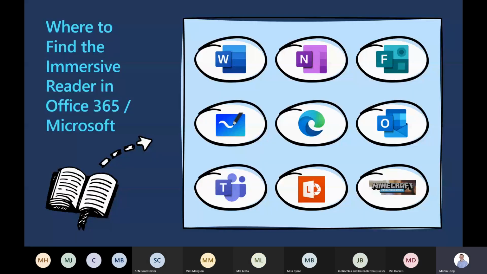Okay, so where to find Immersive Reader in Office 365 and Microsoft? It is in a lot of the core software that you will use, whether it's over here Microsoft Whiteboard that you use during meetings, or you might use Whiteboard on its own. It's an app in Office 365. You can also have Immersive Reader switched on in the Edge browser. So if you're looking at a website, from the address bar at the top, you will see the Immersive Reader icon towards the right hand corner of the address bar. You can click it and then it will transfer the text in the website to Immersive Reader, and it's in a lot of the other core apps.